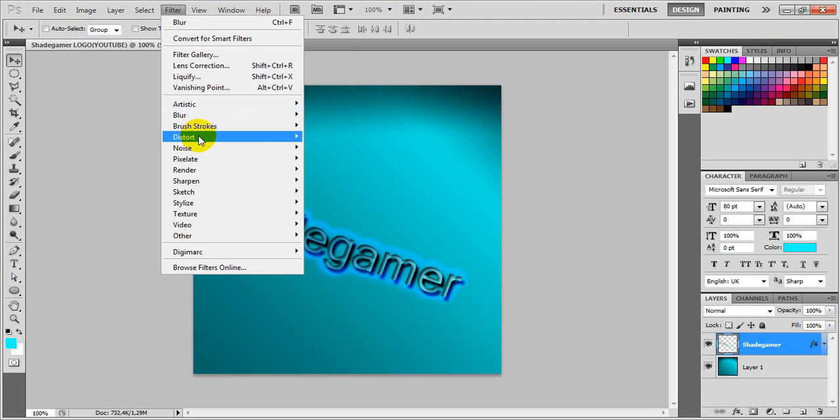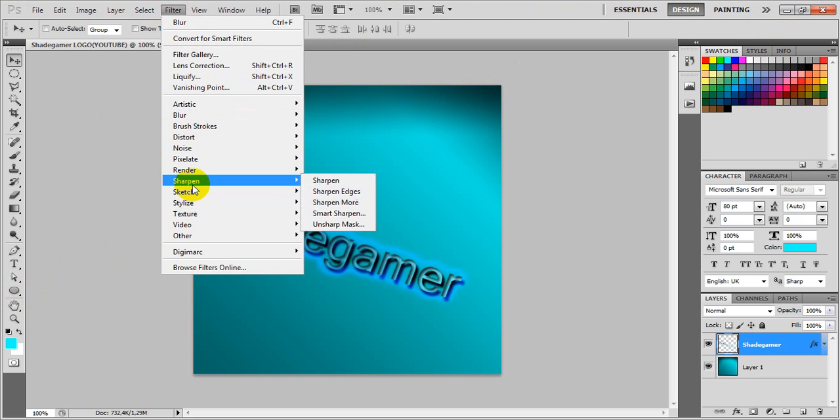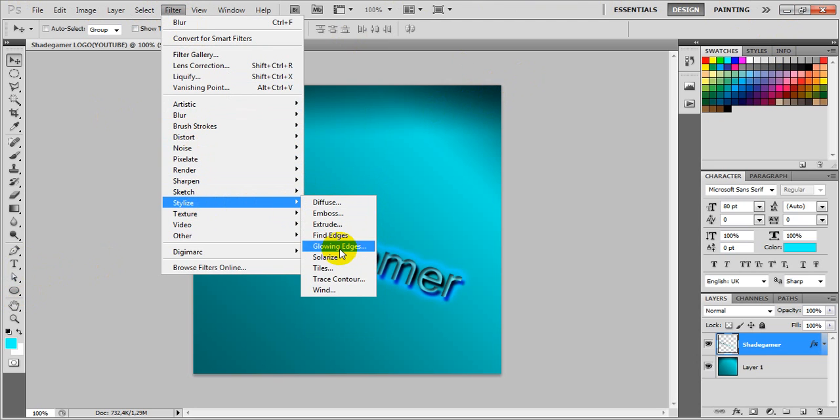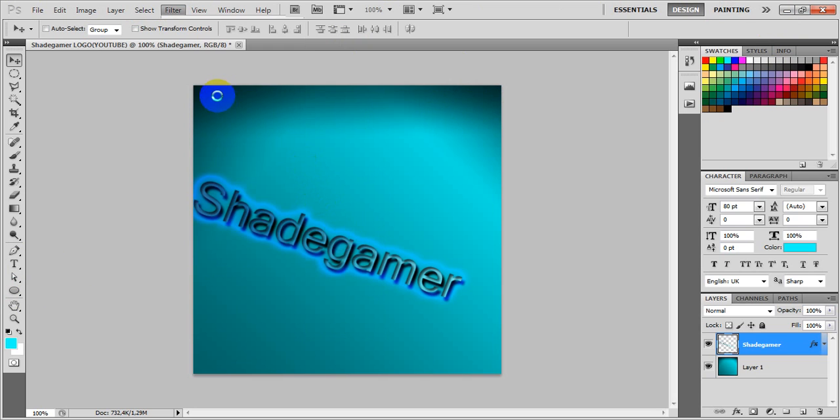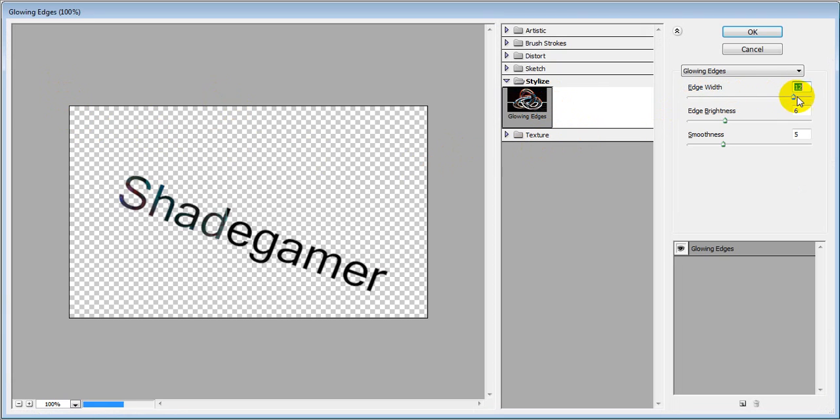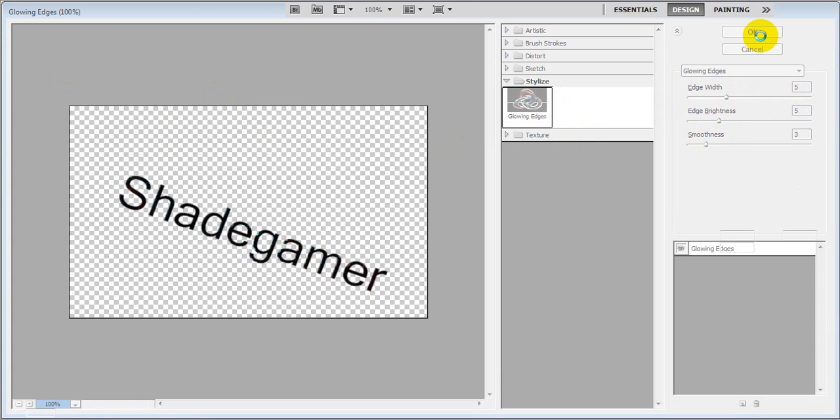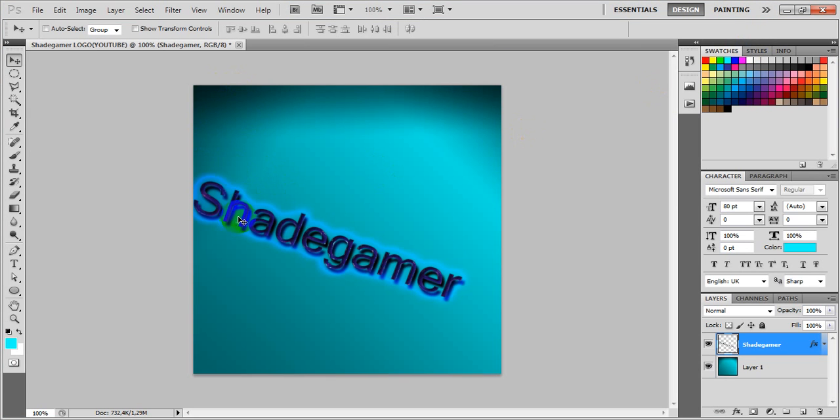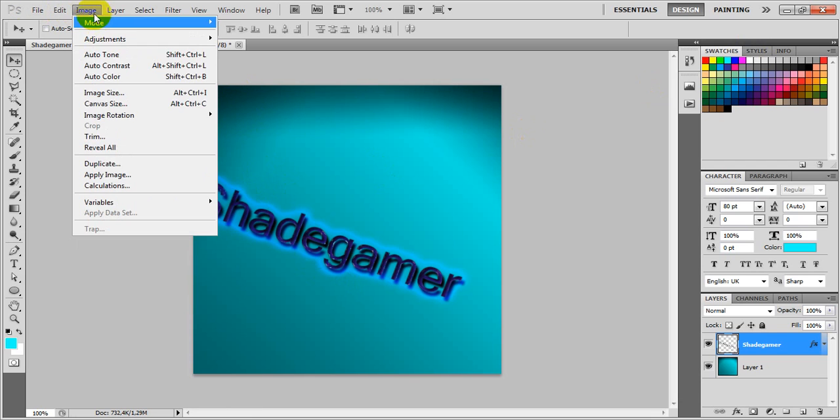And you can choose filter. You can put stylize. You can put like glowing edges, which actually makes it look quite cool. But I'm not quite sure how to make that yet. Well, we'll try. Put an edge width of 5, brightness at 5, smoothness at about 3. Press OK. And it's really, really bad, so you don't want to do that.